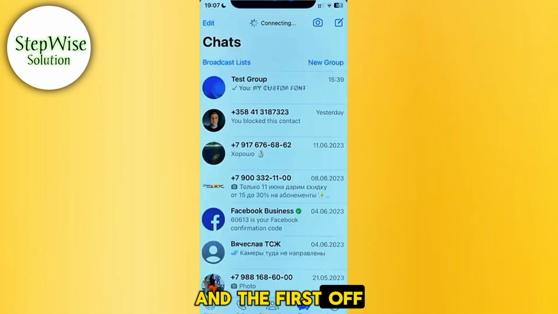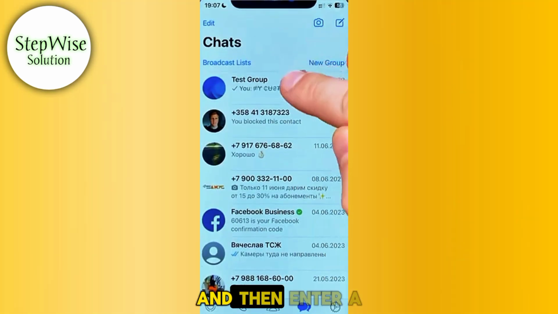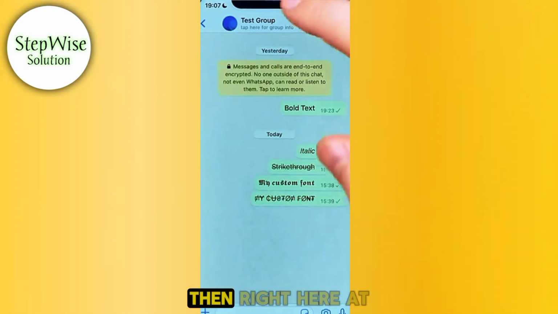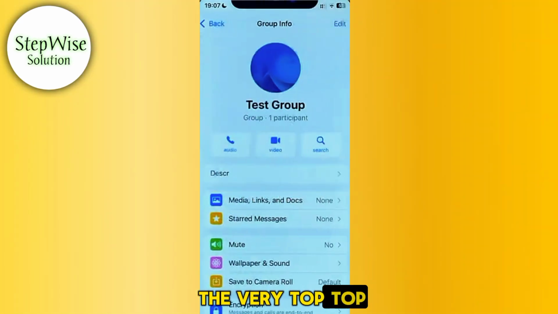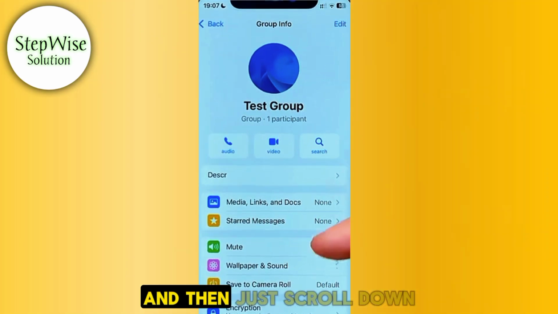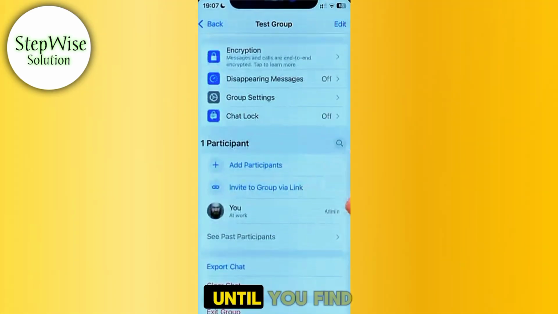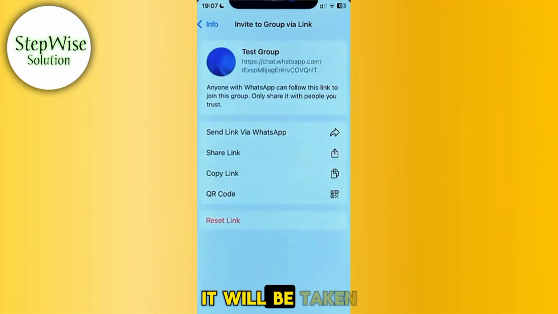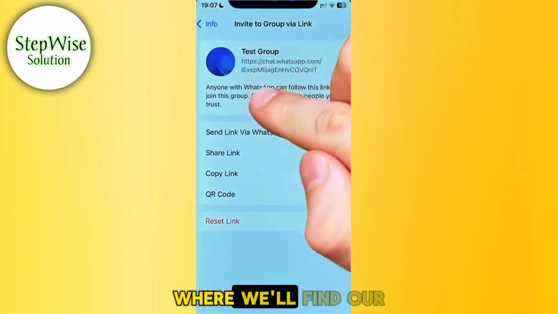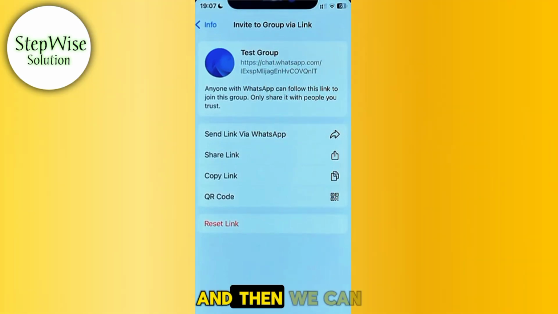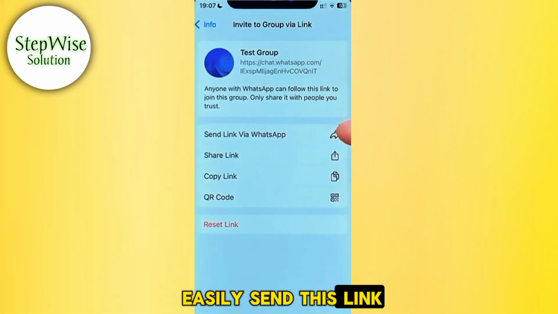First off, open up the WhatsApp app and then enter a group for which you want to create a link. Then right here at the very top, tap the group's name to get into the group info. And then just scroll down until you find Invite to Group via link. If we tap on it, we'll be taken to this page where we'll find our current group invitation link. And then we can easily send this link via WhatsApp.